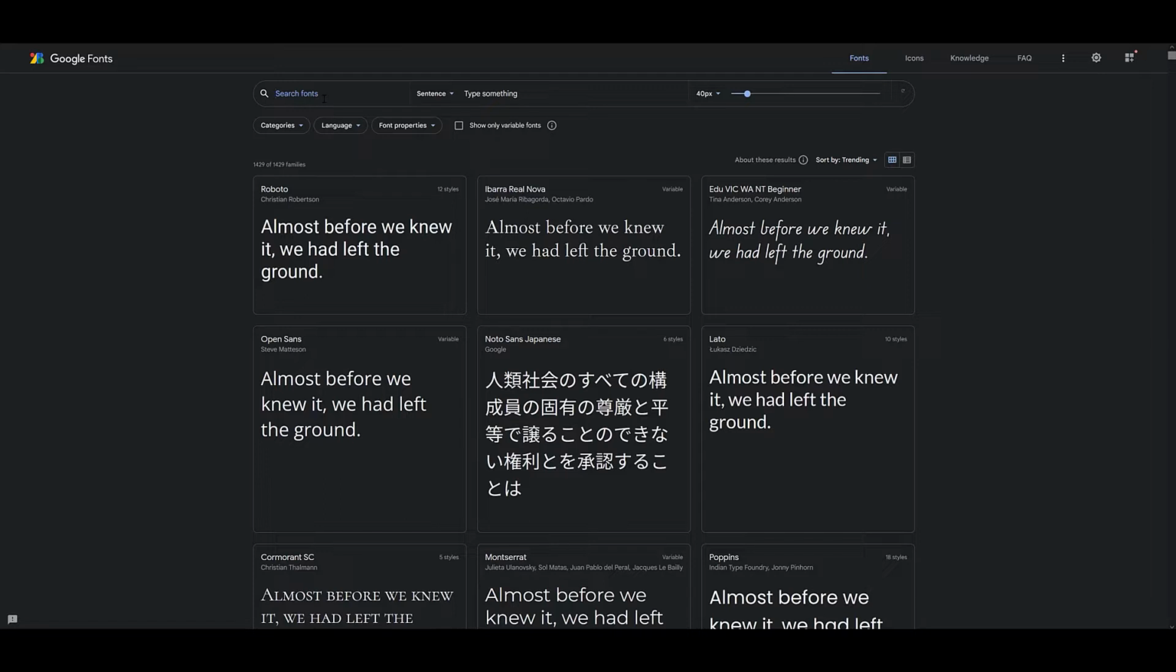Because if I try to share the links, it will be a pretty long link, and that will take a lot of space in this description box down below. So without any further delay, let's go to the first font.